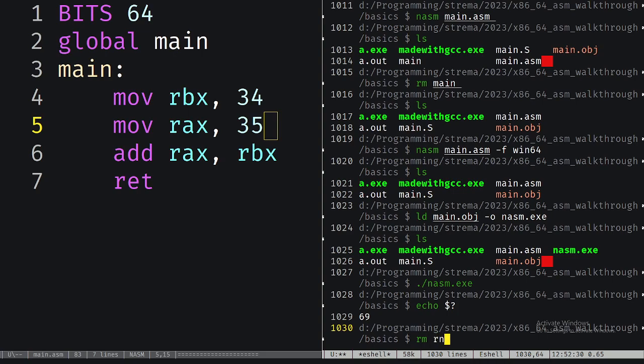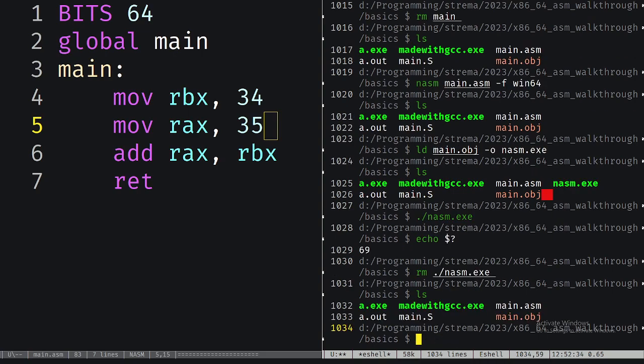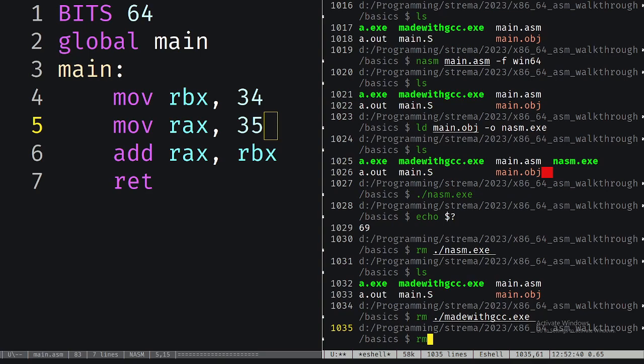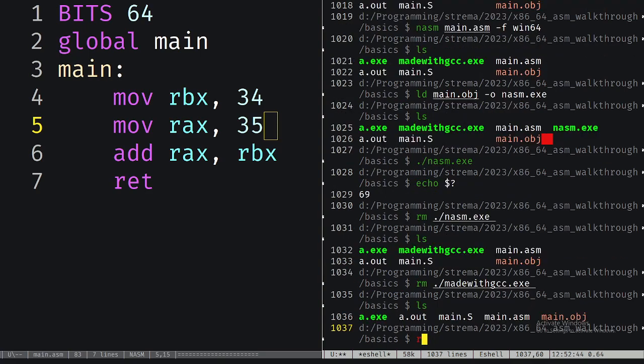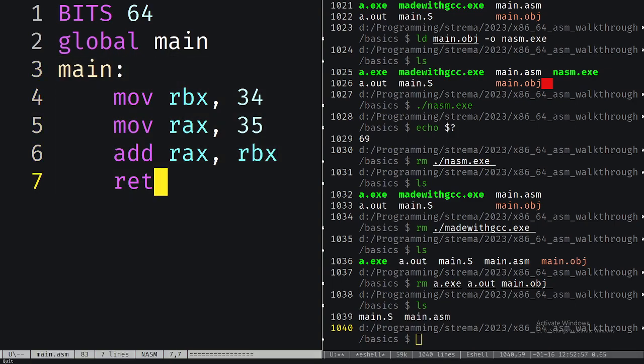So that's cool. Remove ./nasm.exe. Okay. Remove main with gcc.exe. Remove everything pretty much: a.exe, a.out, main.object. Okay, back to just our assembly. So that's how we can do the very, very basics of assembly.